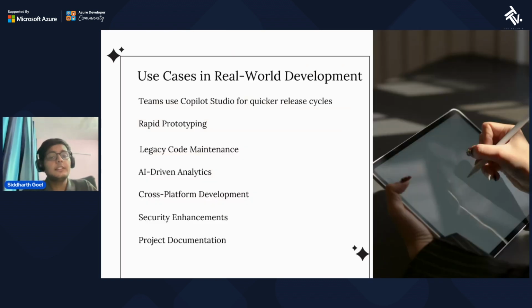Then, discussing some use cases of Copilot in real-world development, the actual use cases for which it is used. Teams use Copilot Studio for quicker release cycles. Let's say you have a feature in a release cycle and you want to speed up the process. Copilot Studio has got you covered with all the necessary features you need, whether it is debugging your code, writing new code, writing boilerplate code to reduce the redundant amount of code you are writing, or peer reviews and mentorship. Everything is covered to ensure seamless communication within teams and the quickest release cycle possible.